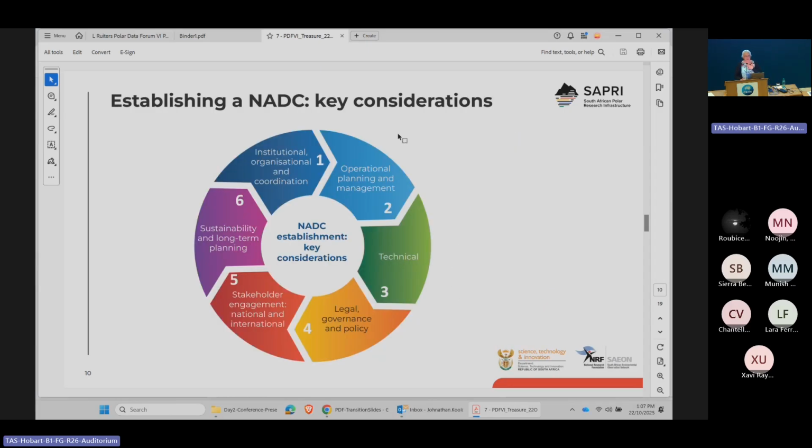So when it comes to establishing an NADC, what are the key considerations that should be looked at? And this is just from our experience of what we've experienced, and I've put these into kind of 6 broad categories. It's important to note that there's a lot of overlap between these categories, but these really are things that need to be thought about in the planning phase of the NADC.